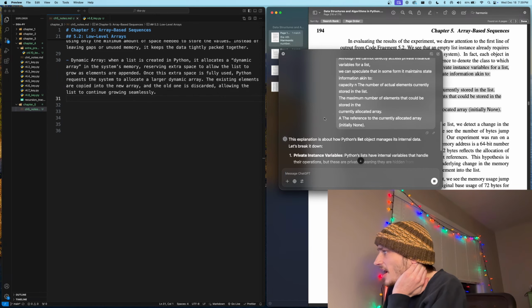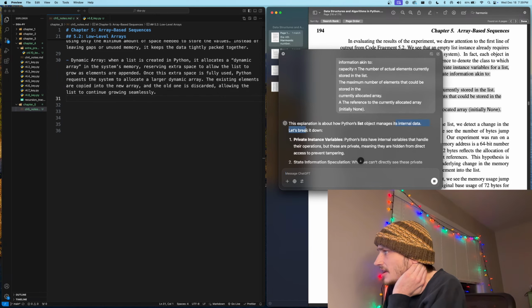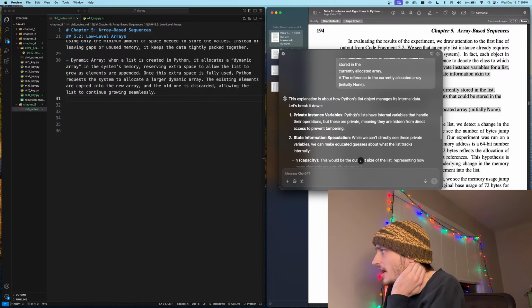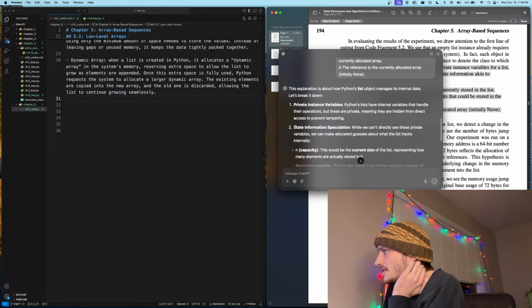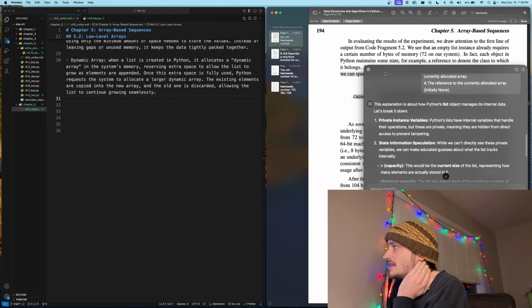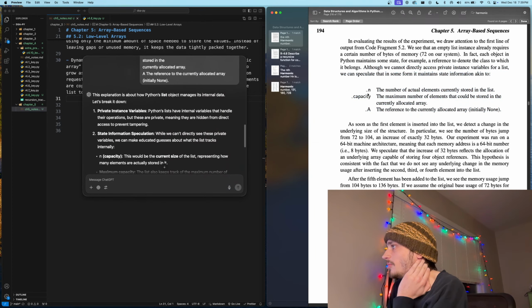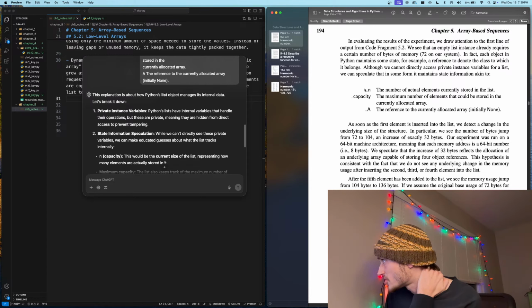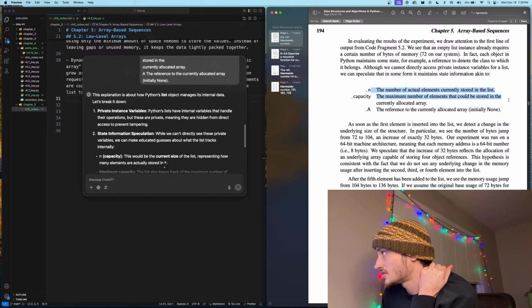This explanation is about how a Python list object manages its internal data. Let's break it down. Private instance variables: Python's lists have internal variables that handle their operations, but these are private, meaning they are hidden from direct access to prevent tampering. State information speculation: while we cannot access these private variables, we can make educated guesses about the list. Oh, okay, so these are instance variables that are not accessible because they're denoted by the underscore ahead of them, right? So these are self dot underscore n, okay, got you.